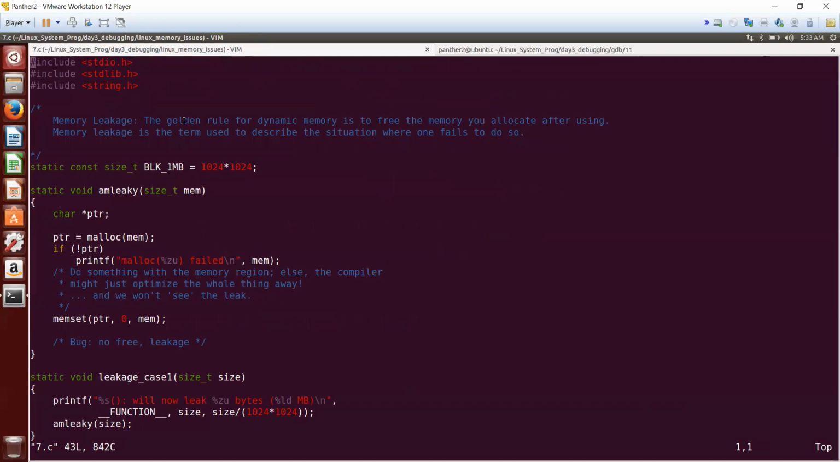So what is memory leakage? Memory leakage is when you are unable to free the memory which you have allocated, it is just leaked. The memory is leaked as no one can use such memory, if you are unable to free whatever memory you have used.